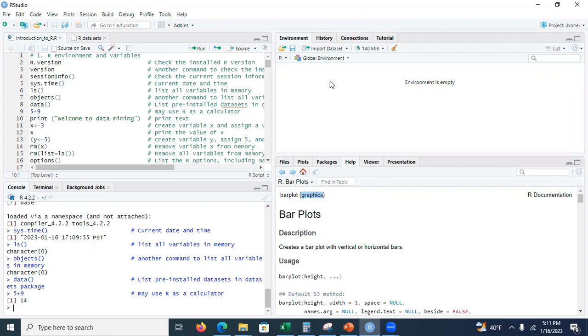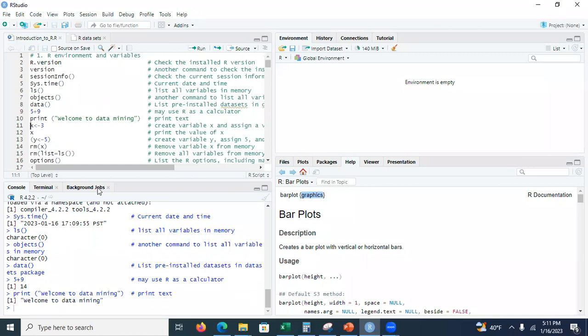Right now, see, my environment is still empty. Why? Because I did the calculation, but I didn't assign the result to anything. So what else could I do? I could just put "welcome to data mining". Again, the output is a vector.